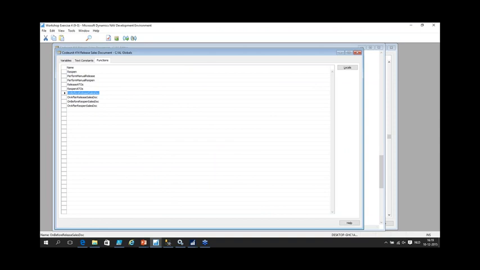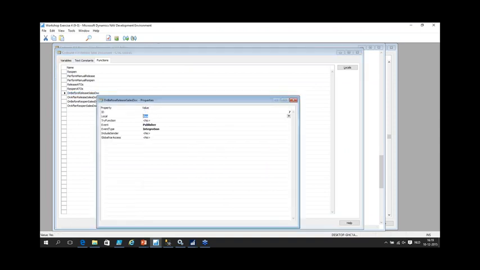But now if I go to the properties, I can see that this is an event publisher and the event type is integration. So this is the default way of making it possible for a developer to execute their business logic without doing raw source code modification.